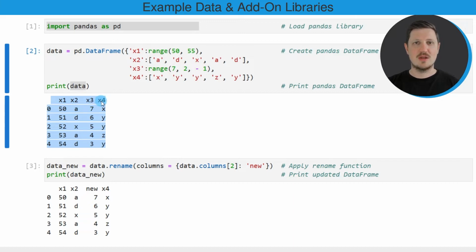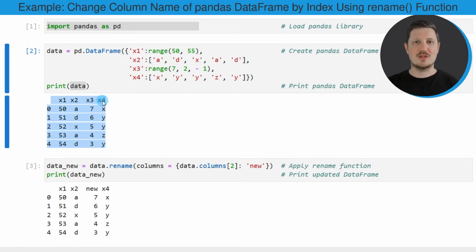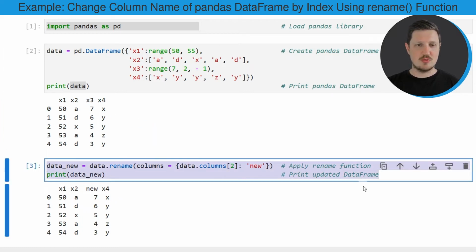Now let's assume that we want to rename the column of the second index position, so in this case, the column x3. Then we can apply the code that you can see in the next code box. In this line of code, I'm using the rename function, and within this function, I'm specifying the columns argument, and I'm specifying that this column should be called new. And then I'm storing the output of this in a new data frame object that I'm calling data new.